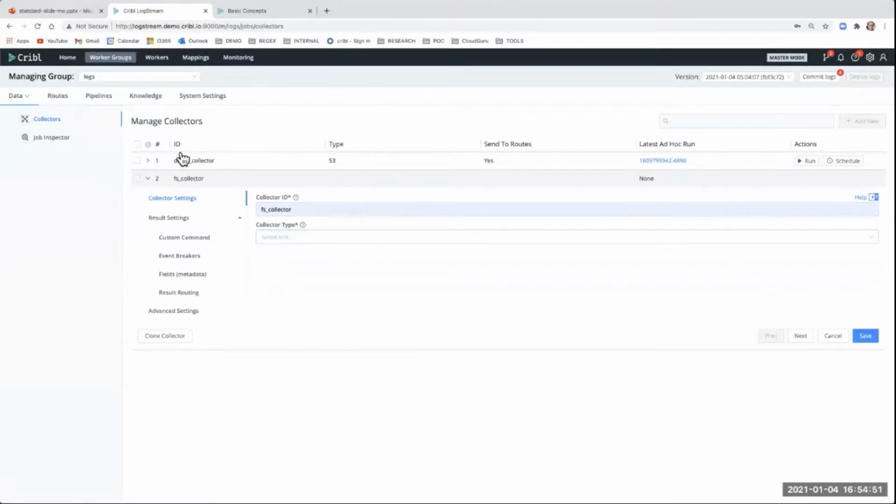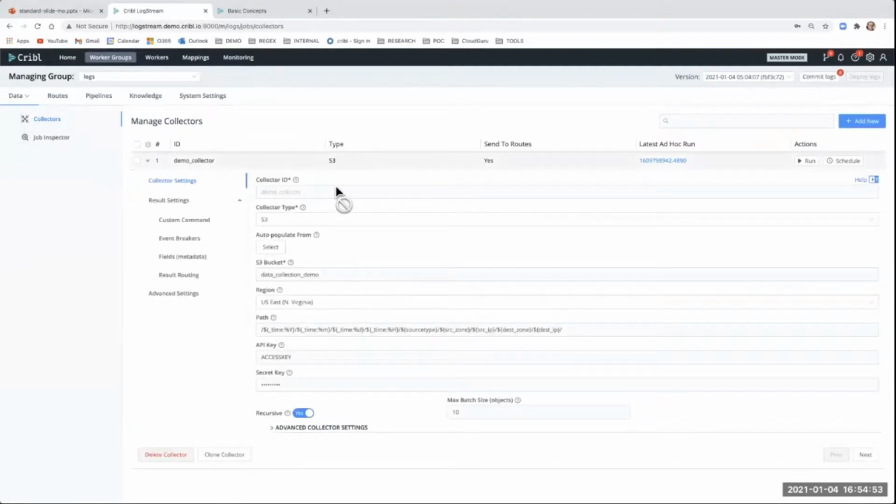So we don't want to define that. I just want to go to the existing one. It says S3 collector, and again, collector ID. Every configuration you do in the product must have a unique ID. And the type is defined as S3. But here are the things that you can do.